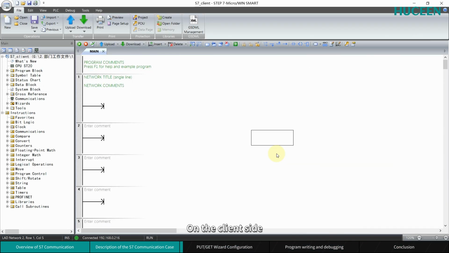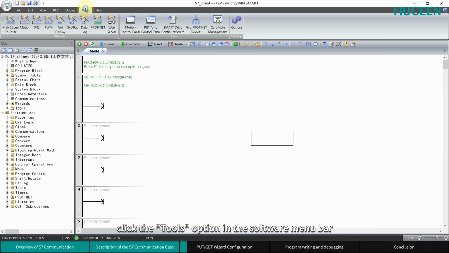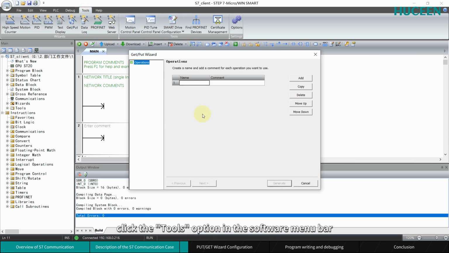On the client side, use the wizard to complete the configuration operations for put or get. Click the Tools option in the software menu bar, select the Get/Put wizard, and open the Get/Put wizard configuration interface. Complete the following configuration operations.